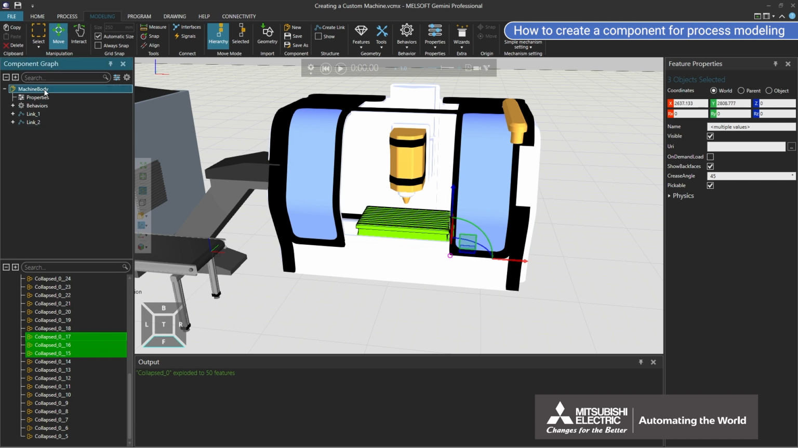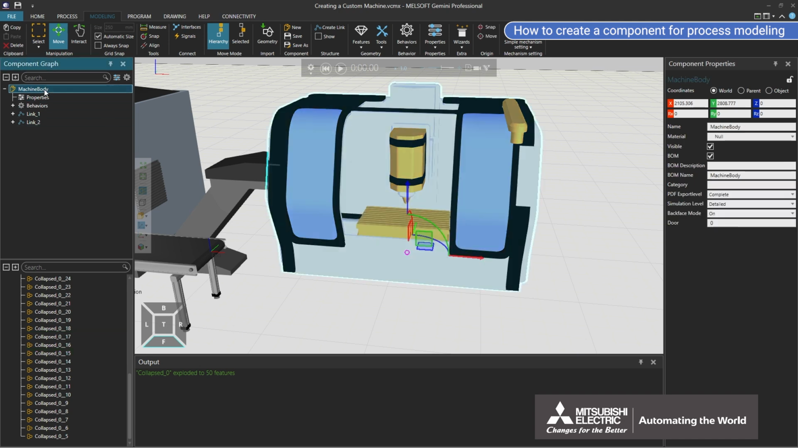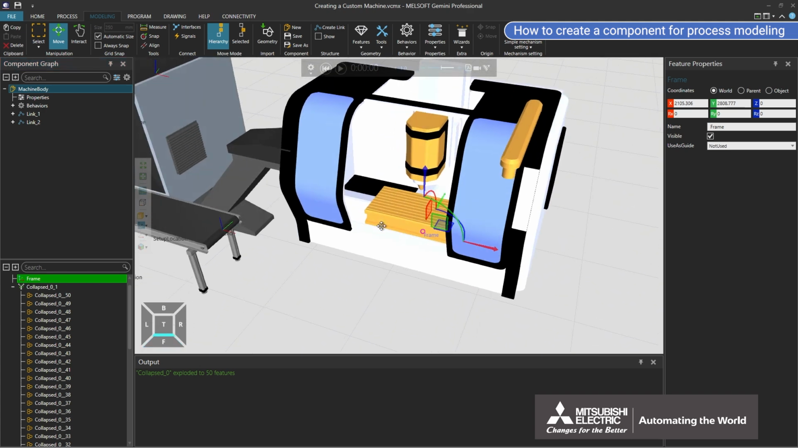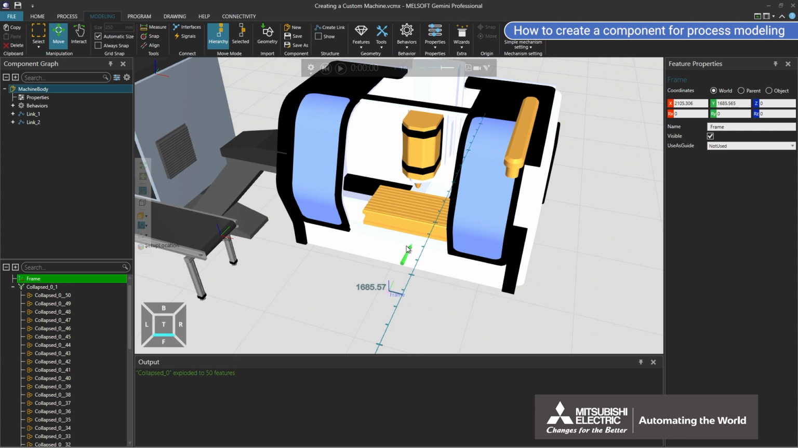Next, add 3 frames to the position where a process is executed, the position before the process is executed, and the position where a resource stops. Select the Modeling tab and create the first frame. Place the frame in front of the machine body, which is the position where resources such as a human and AGV input the workpiece.